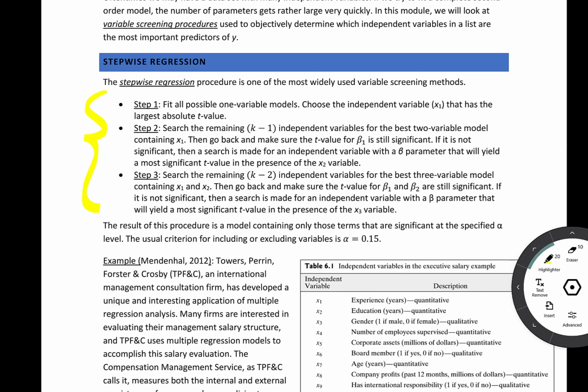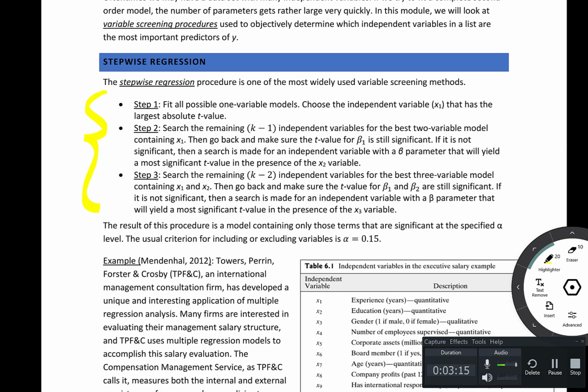And the result of this procedure is a model containing only those terms that are significant at a specified alpha level. When we work with stepwise regression, the usual criterion for including or excluding variables is alpha equal to 0.15. So notice this is different. A lot of times we see alpha equal to 0.05. That's for a different scenario, a different hypothesis test. For stepwise regression, we generally use alpha equal to 0.15.